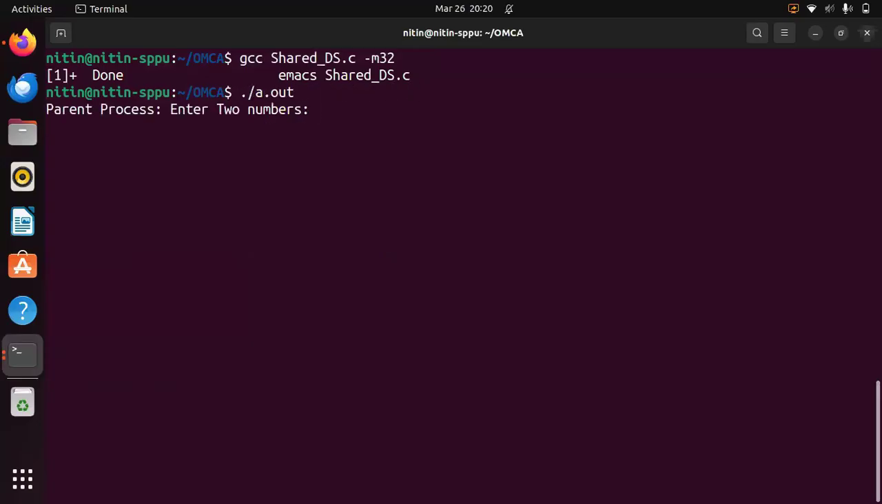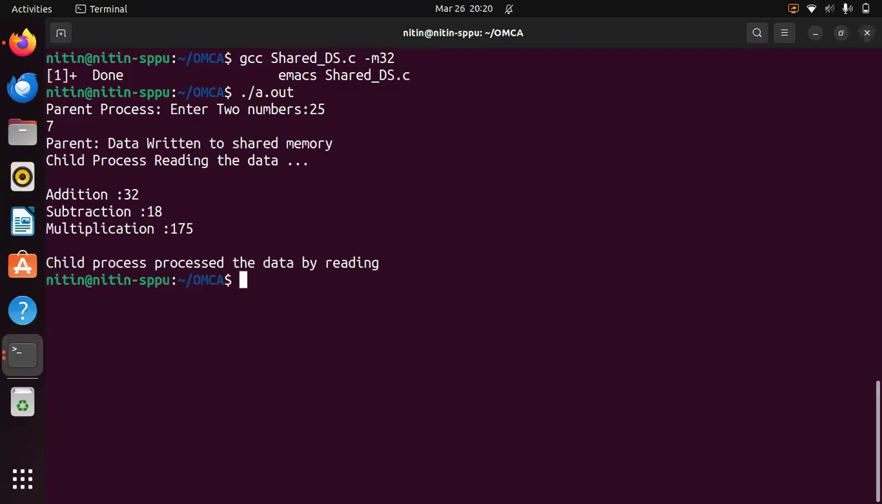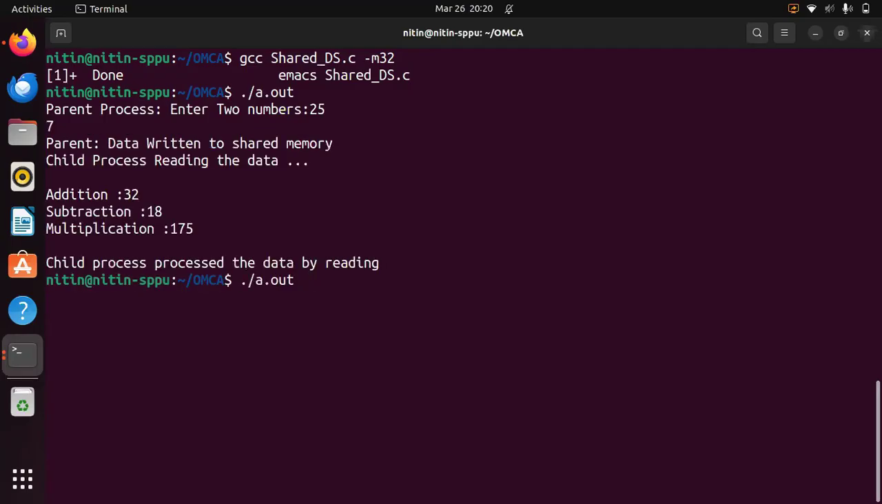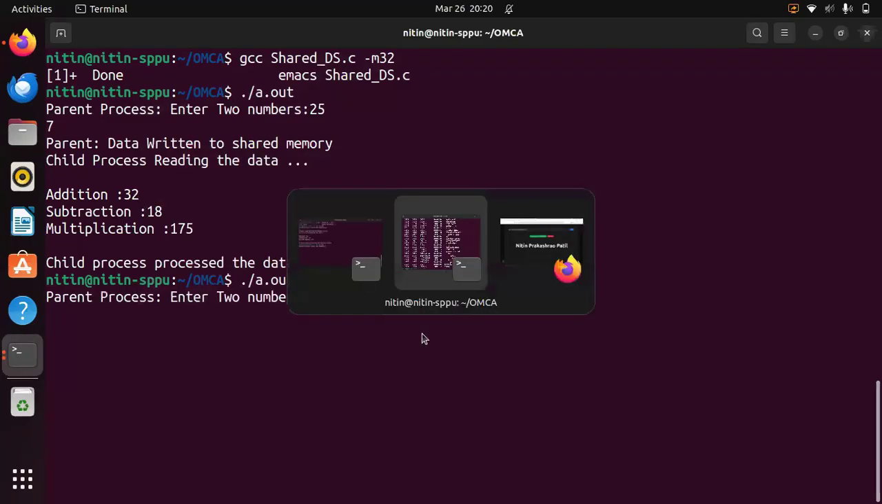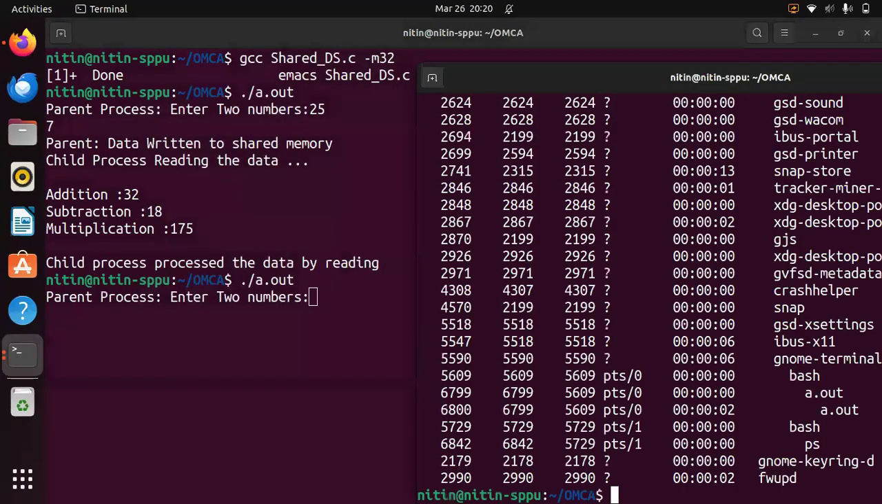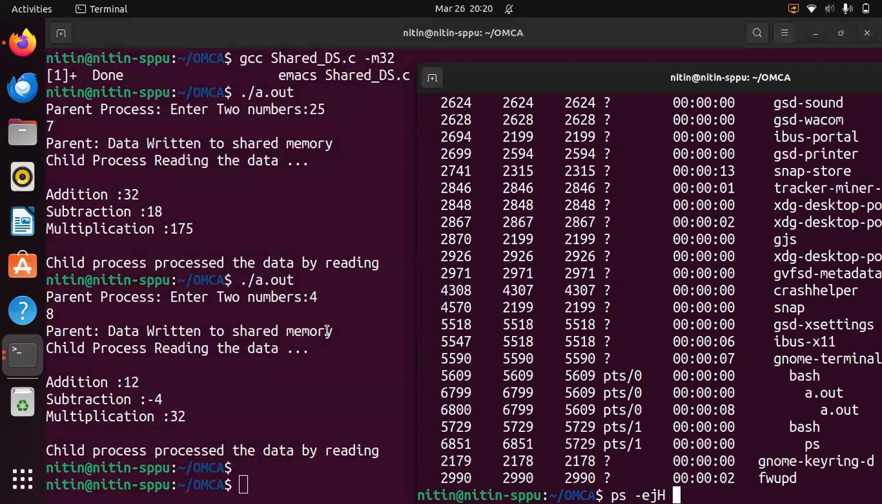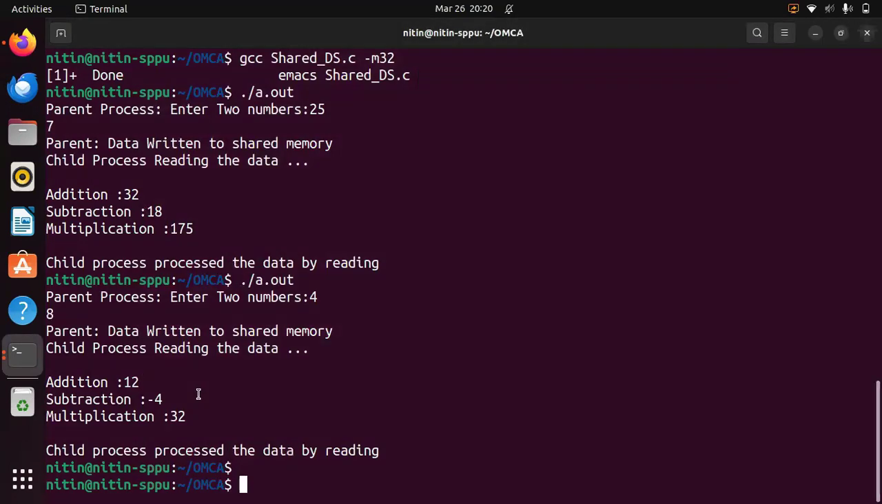So let us give 25 and second number 7. So addition is 32, subtraction is 18, and done. So if I see here, if I execute and see one more time, I can see two things are done. So I am giving 4. I can see still it is there 8. So we can add a sleep if required, so that one can see what is happening.